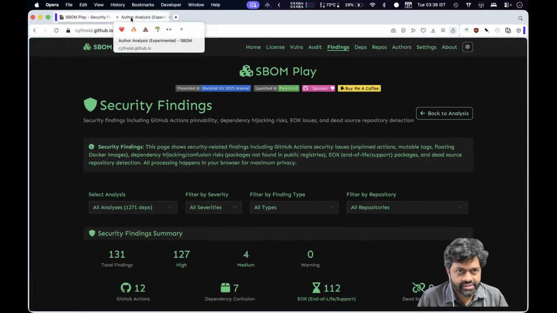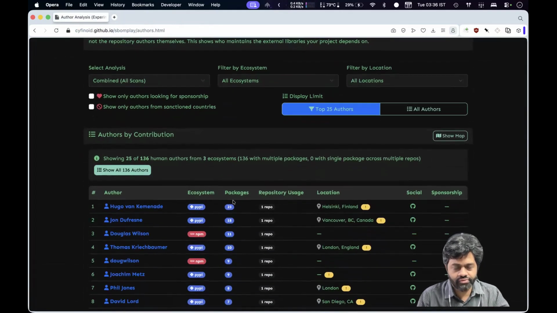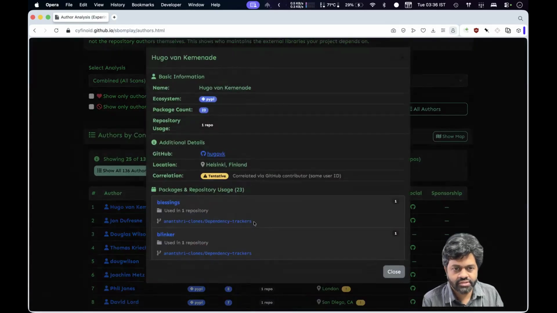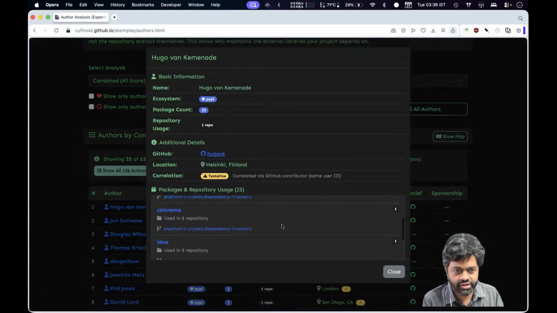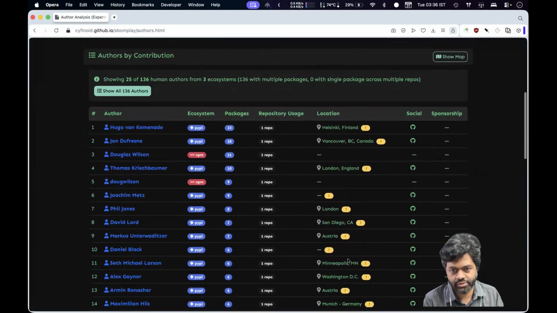So that said, let's get back to the authors section. So in the authors section, what we've done is we've extracted all the top authors for all the dependencies that you had, and we've aggregated them out. Like, for example, this Hugo Van, this person has developed a bunch of different packages which are in use by multiple repositories. So that's highlighted. So this list is arranged based on the impact that the person has on your environment. And if they have the location mapped, we list the locations also.